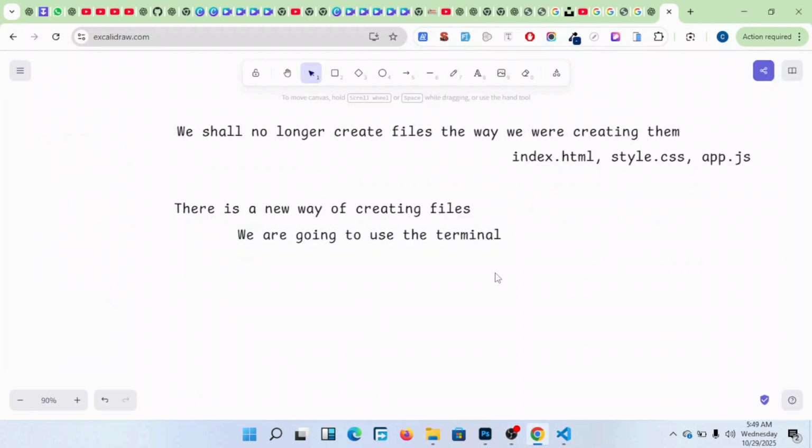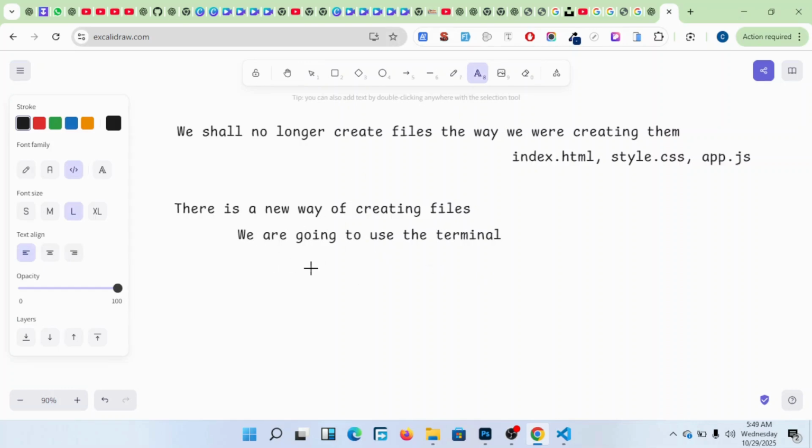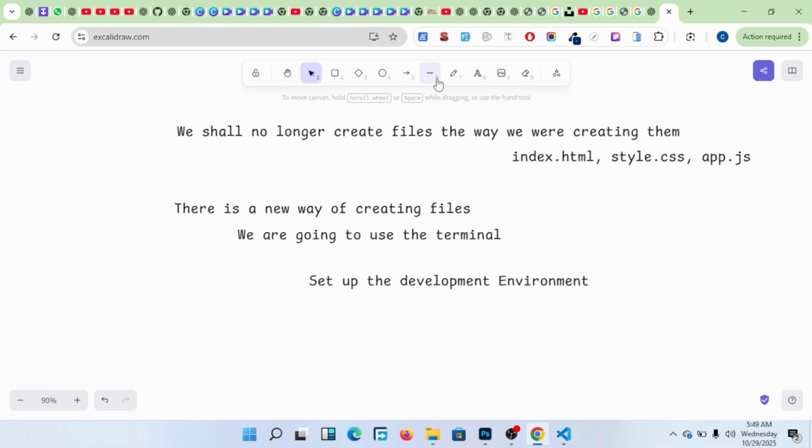Members, at this moment I'm trying to explain that we are not going to create files the same way we have been creating them. We are going to use the terminal. But first and foremost, before we can create any files, I want someone to first set up the development environment.